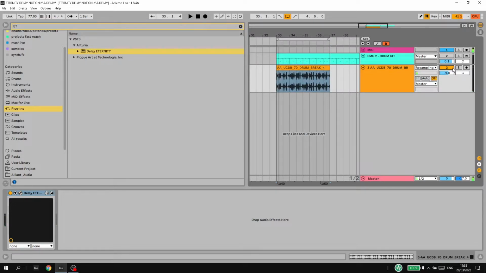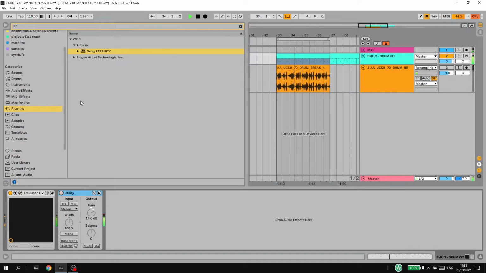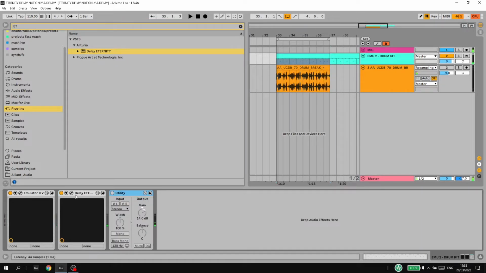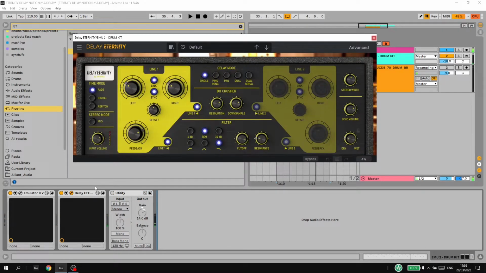And let's go to the next demonstration. The utility here is to compare between the two. So let's make the same routing like we did in the earlier beat, the drum break. Put it all the way wet. This is clean. This is saturated.